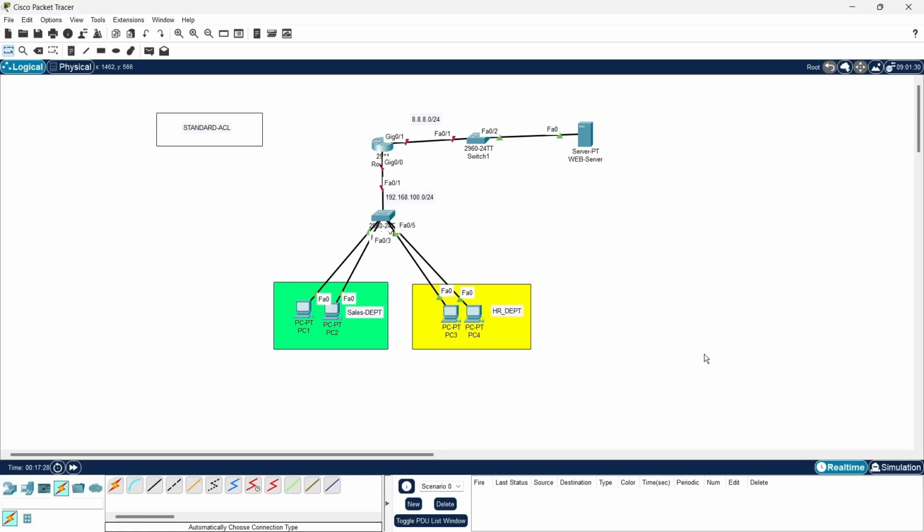Hello and welcome back. Today we will configure the standard access list. A standard access list is a type of access list used to filter network traffic. Or in another way, let's say that it's a rule or rules that define how to control the network traffic. It's a policy or a rule. So let us see how to configure it.